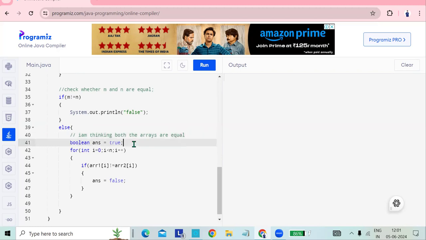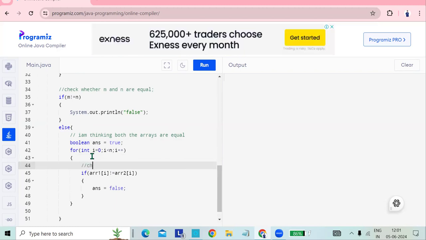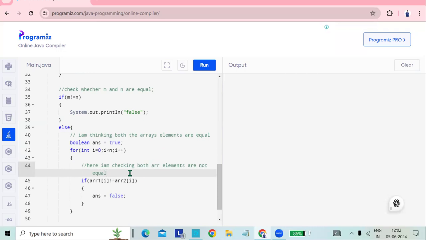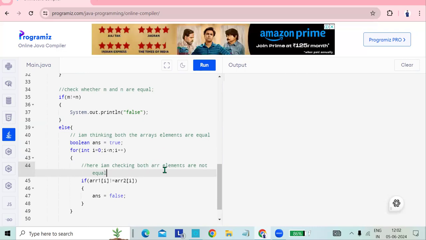Here, I'm checking both the array elements. Both the array elements are equal. Here I'm checking both the array elements are not equal. So here I'm checking both array elements are not equal.